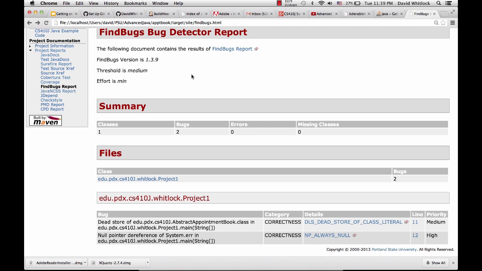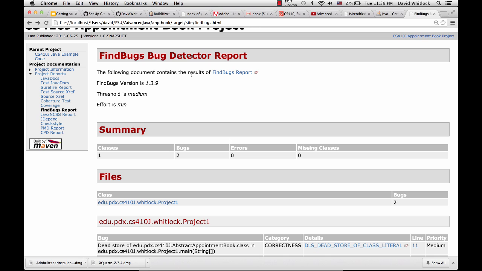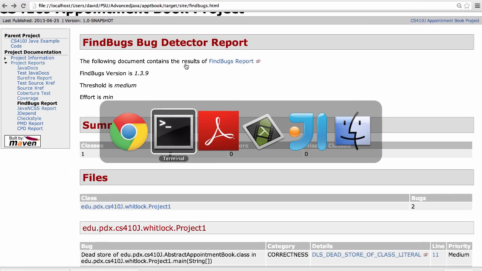But here again, the thing that I think is so cool is that all of this was done with just a little bit of configuration. The Maven plugins take care of everything else: downloading the tool, running the tool, putting the tool's output in a place that other plugins can use it. I think it's really quite impressive.